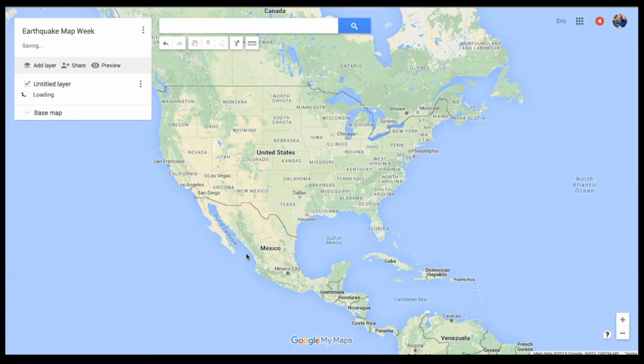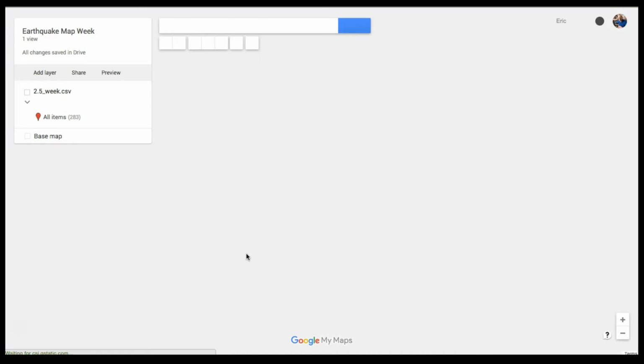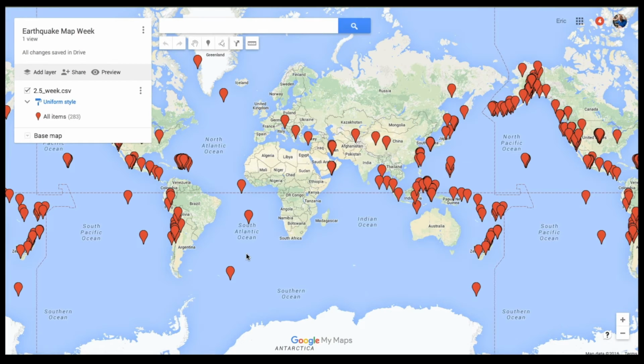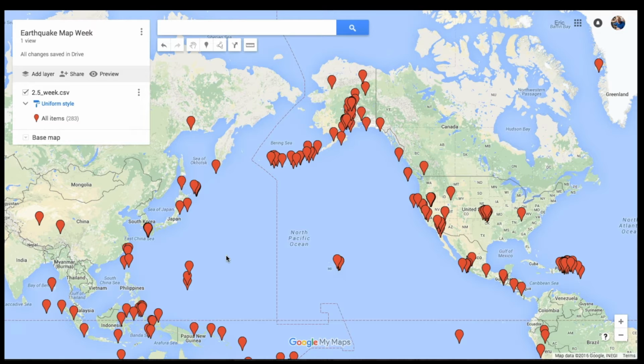So now Google Maps is going to do its magic. It's going to take just a little bit of time, and it is going to be importing a map that has all of those place marks on the map. So once we've imported our data onto the Google map, we have a pretty cool map. You can look up here and see that we have 283 place marks. So there's 283 earthquakes signified on the map that are all above 2.5, and these are all things that have happened within the last week.